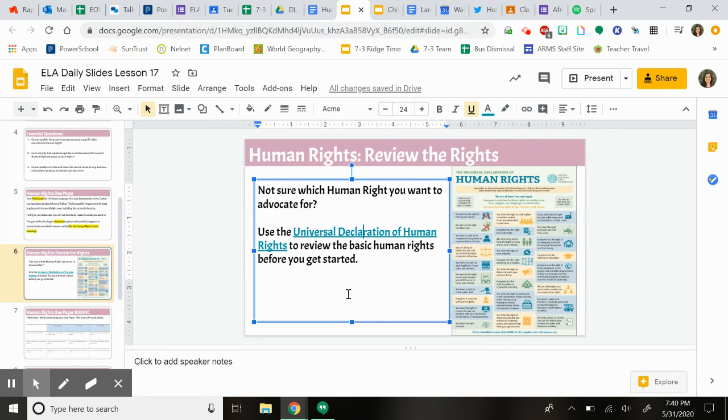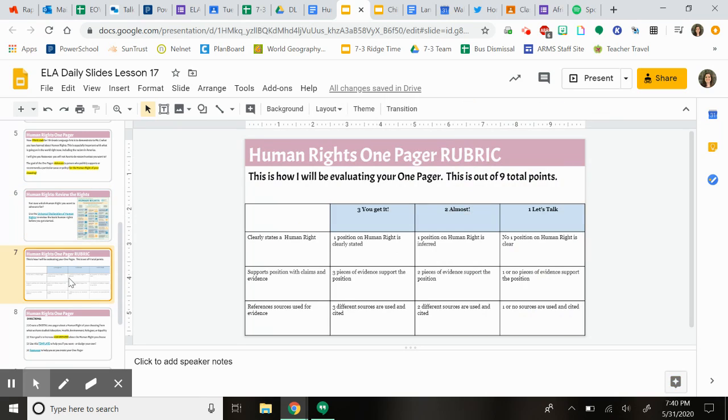Once you have chosen your right, I really want you to take a look at our rubric. This is how we're going to be evaluating your one-pagers.